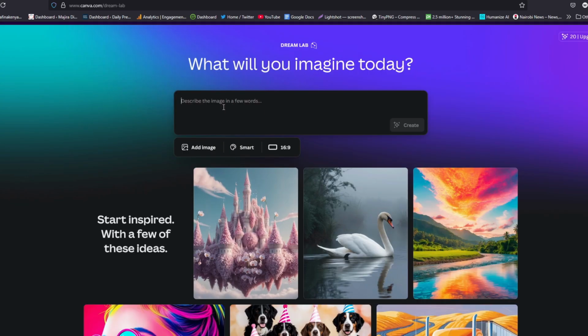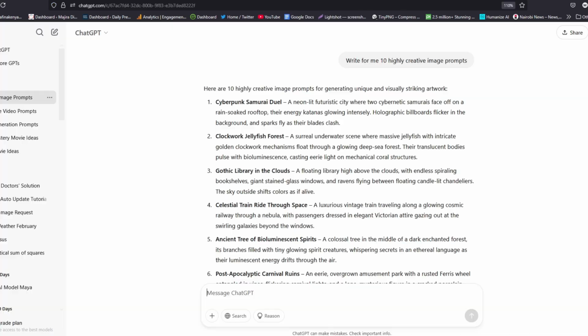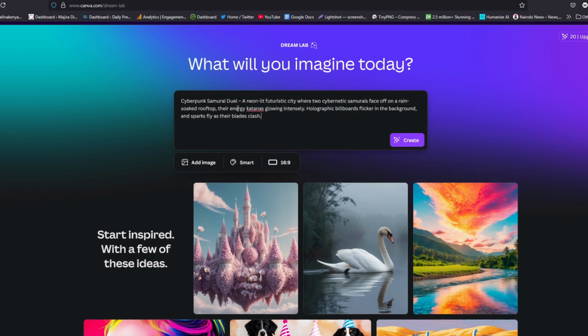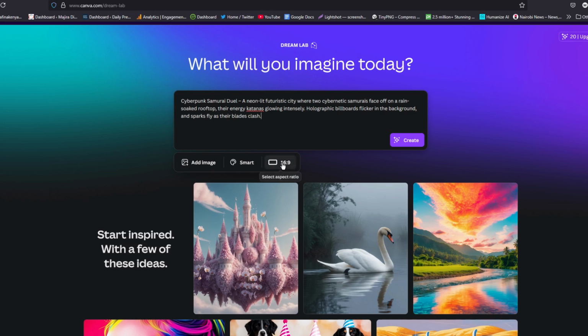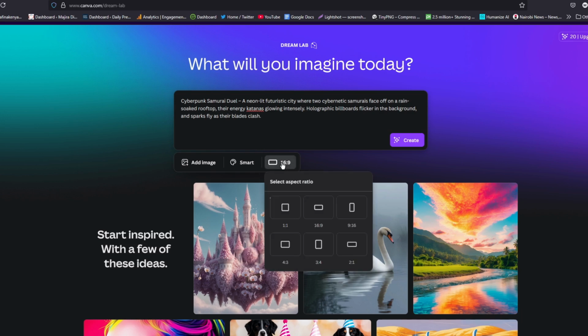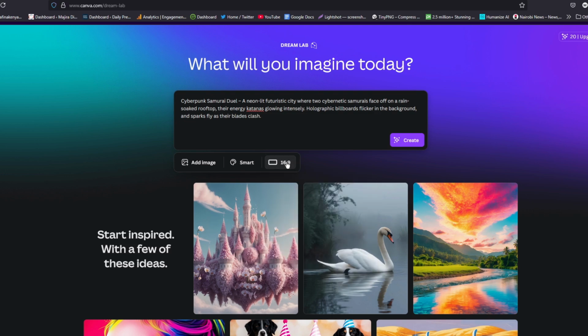So here what we need to do is to paste our prompt. So I'll go ahead and take my first prompt and paste it here. So this is our prompt that we want to use to generate our image. Now, before you generate your image, you have to select your aspect ratio. This depends on the size that you want. If you want the portrait one, you can select 9:16, but for video format or the landscape one, I prefer 16:9. So I'll go with this.